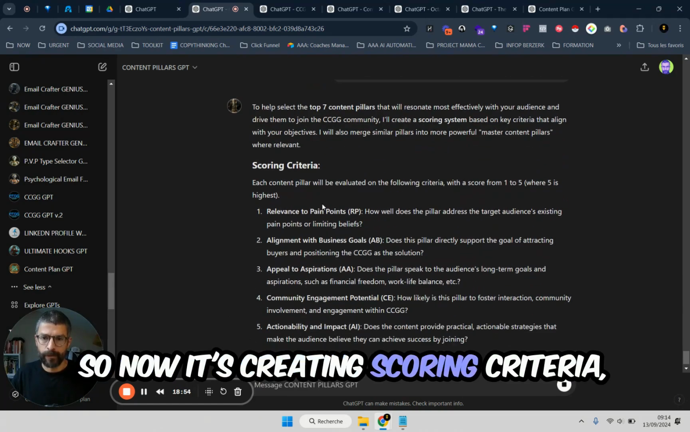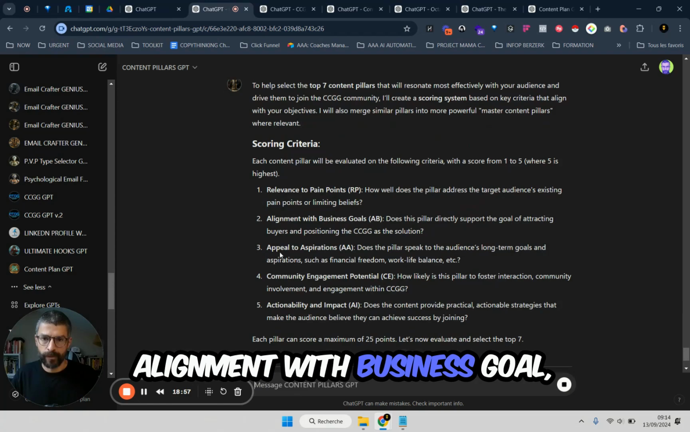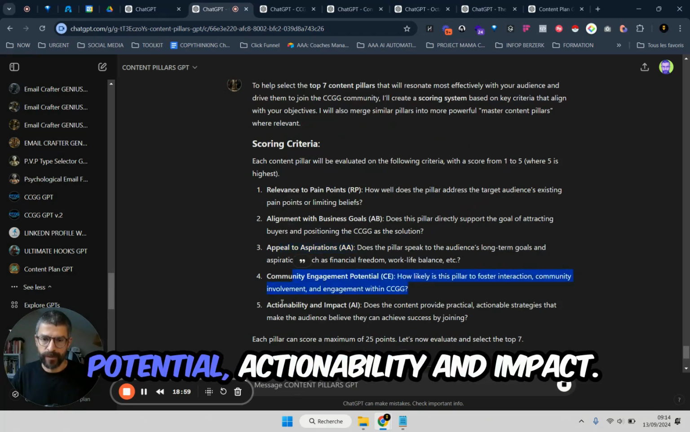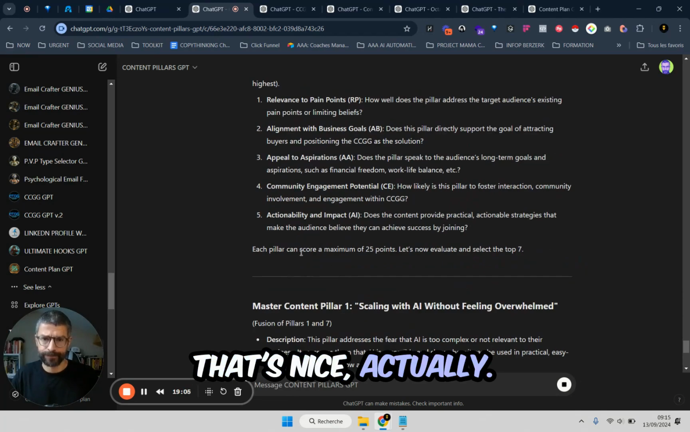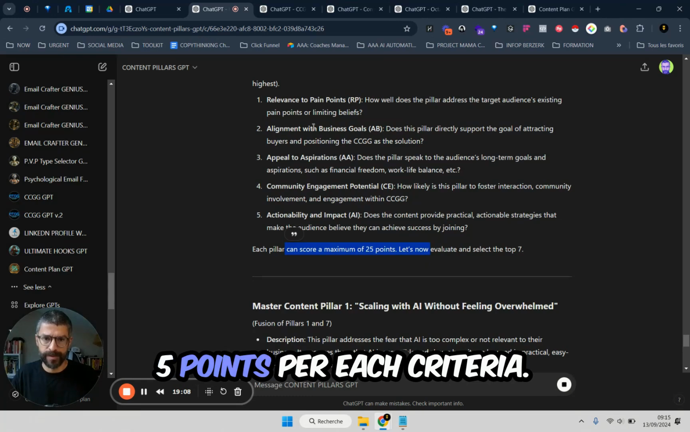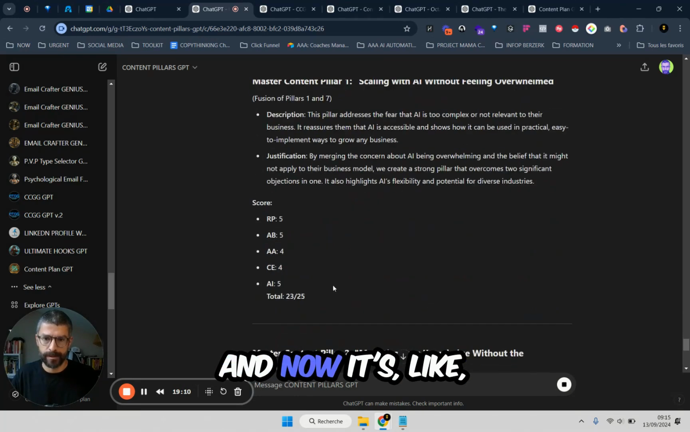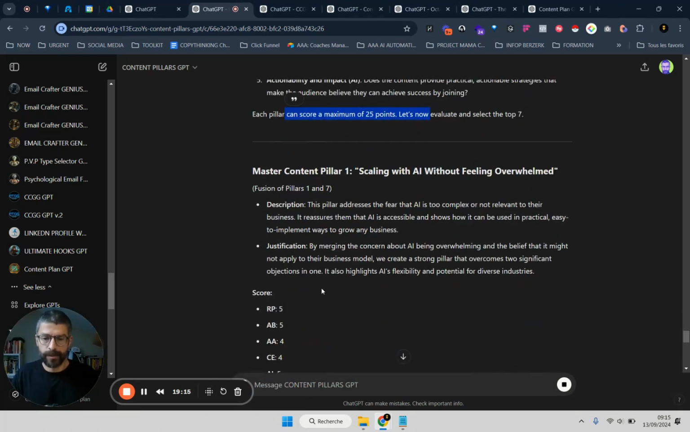Okay, so now it's creating scoring criteria: relevance to pain point, alignment with business goal, appeal to aspiration, community engagement potential, actionability, and impact. That's nice, actually. So 25 points, 5 per each criterion. And now it's doing the scoring.